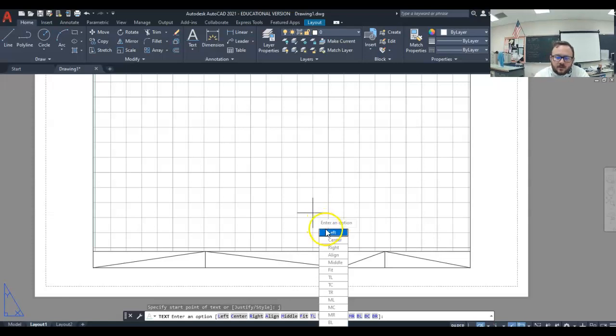Alright, it then gives me this drop down with options. The same options are going across in the command box here. We want it centered top to bottom and left to right. So I can either click on it if I could see it, or I can just type MC for middle center.